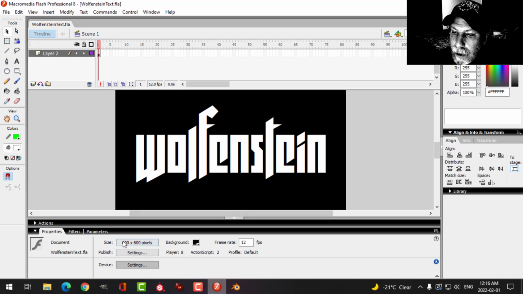And so I want this to be square, so I made it 600 by 600. And I've downloaded the Wolfenstein font. You can find that on the internet, and put that in my Windows fonts directory, folder, whatever. And so I've got a black background and I've got white text. And I exported this as a PNG.